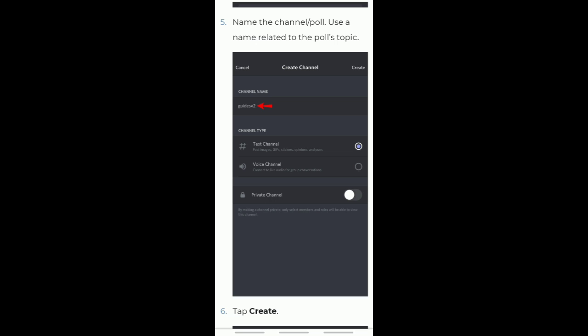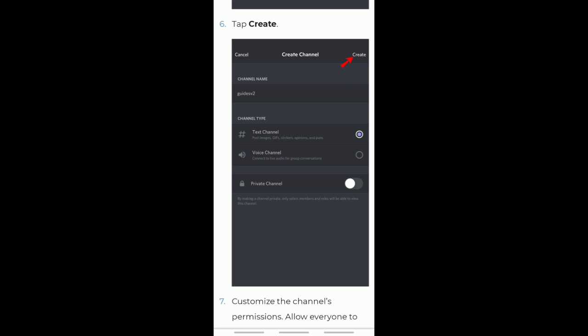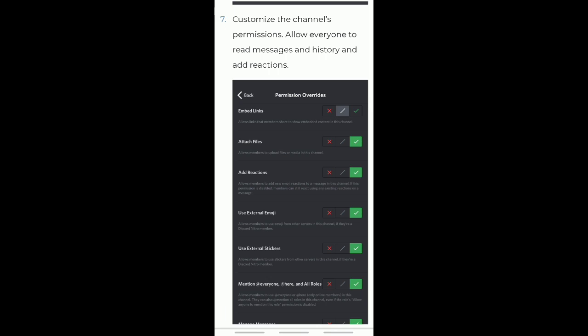Next, name the channel. You have to use a name related to the poll's topic. After that, tap on Create. Next, customize the channel's permission.